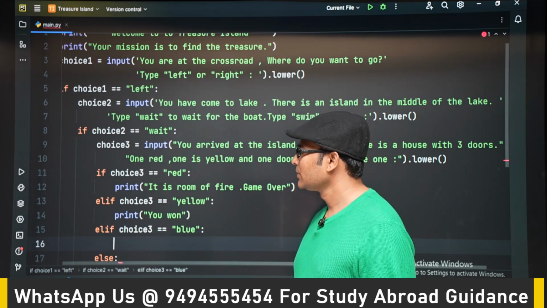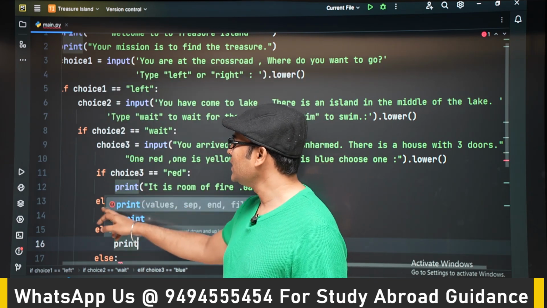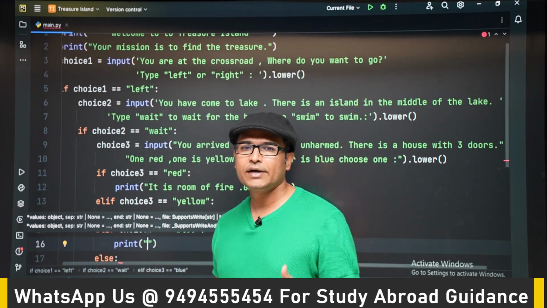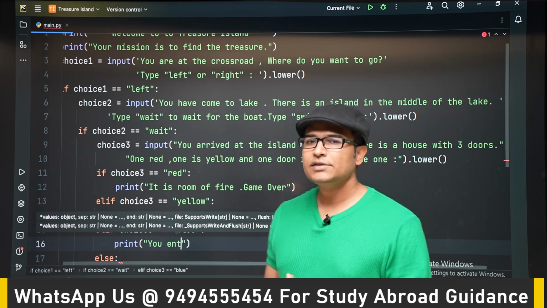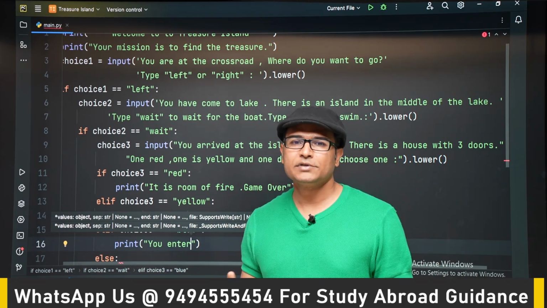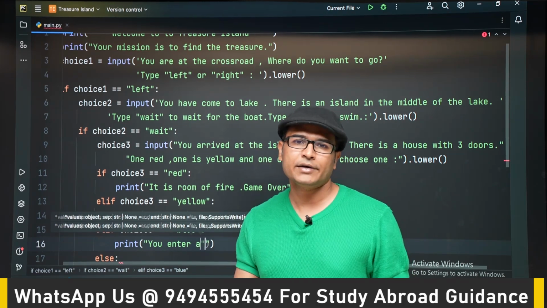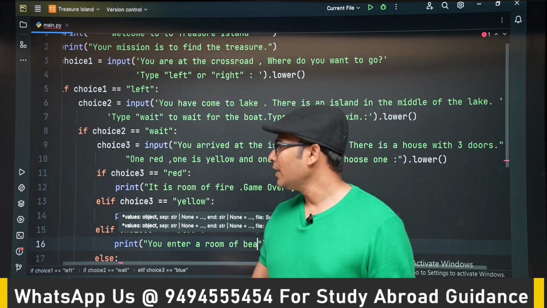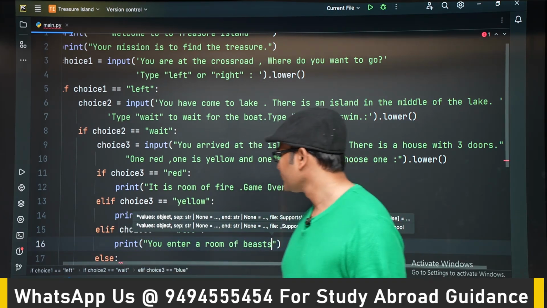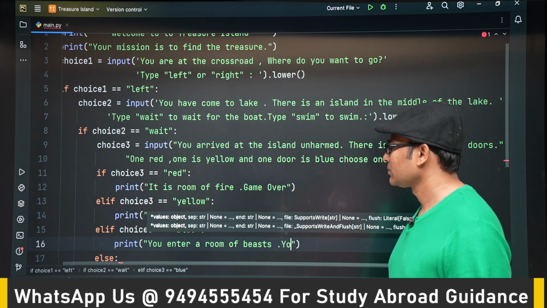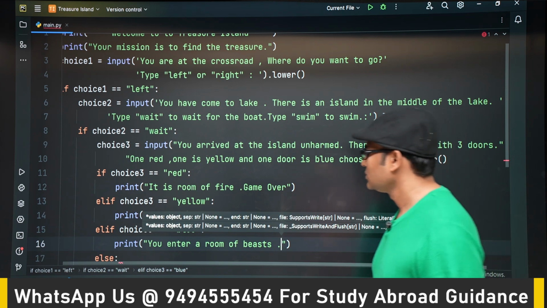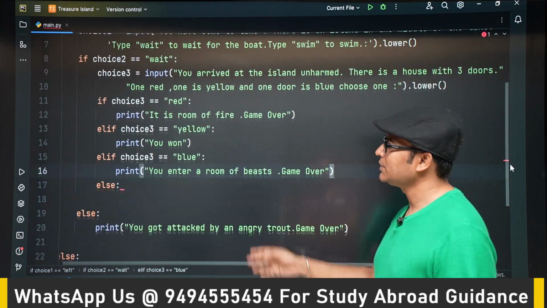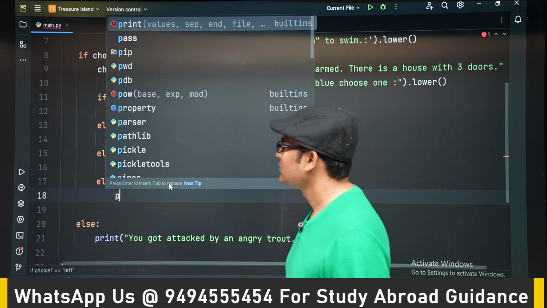If it is blue, so observe here, we have if, elif and elif. If you want, you can write else here instead of the last elif. But the problem is, else is going to be executed for anything that he types. If he types any garbage value, then else will be entered. If you want it to execute for a specific type of input, then it is better to write elif. So basically, for red, yellow, and blue, we are writing what has to happen. So this is what the game is.